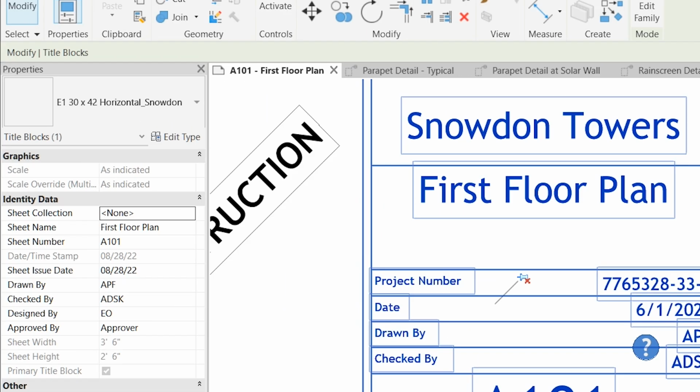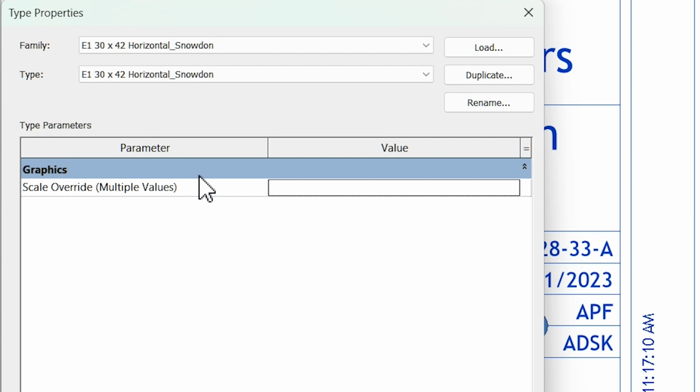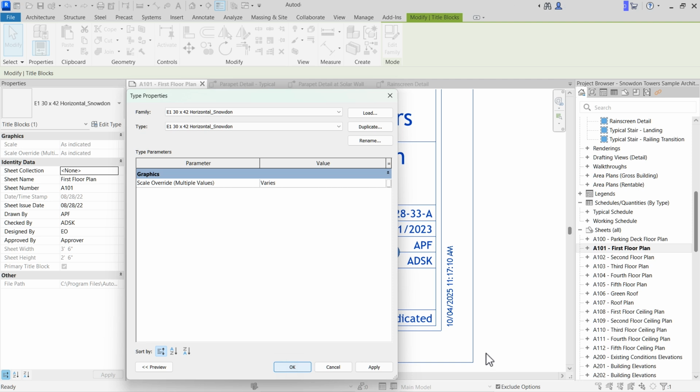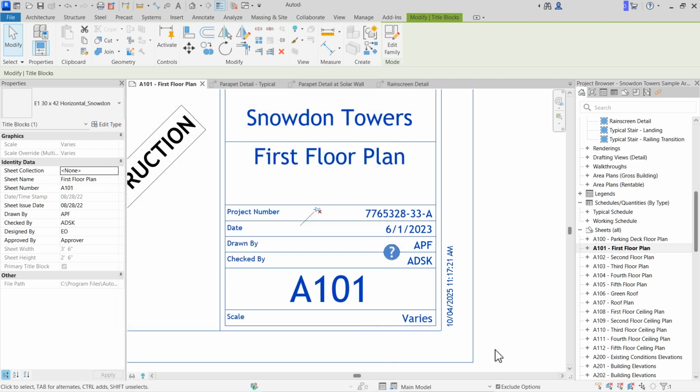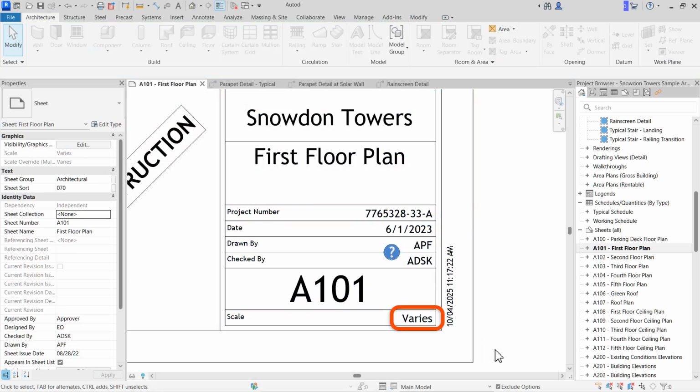There's now a new title block type parameter called Scale Override, multiple values. This lets you replace "as indicated" with any custom text you want. Just note that this parameter is text only, so you can't input a real numeric scale like 1 to 100. It's a small feature, but if you're managing presentation sheets or working across different view scales, it adds a nice layer of flexibility and control. Let's keep going. More great updates ahead.